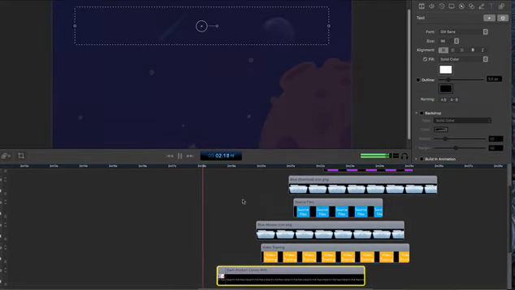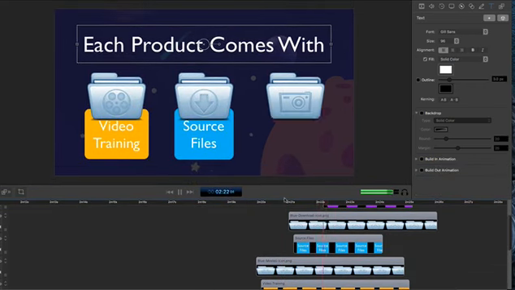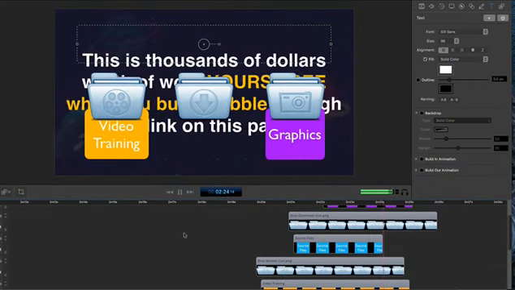Products with Scribble. Each product comes with video training, source documents, and graphics. This is thousands of dollars worth.